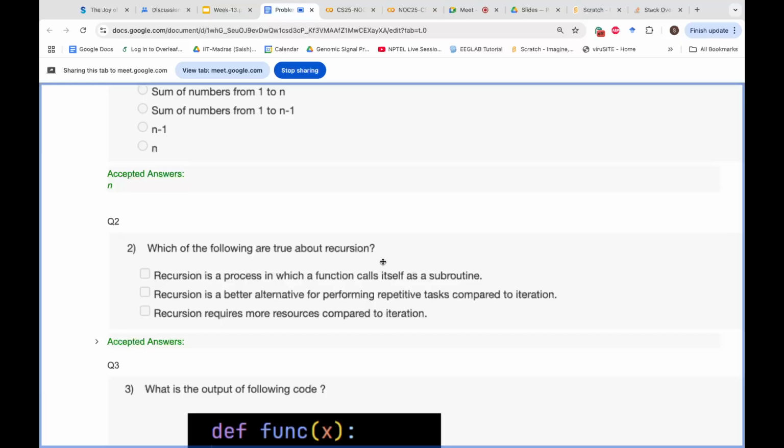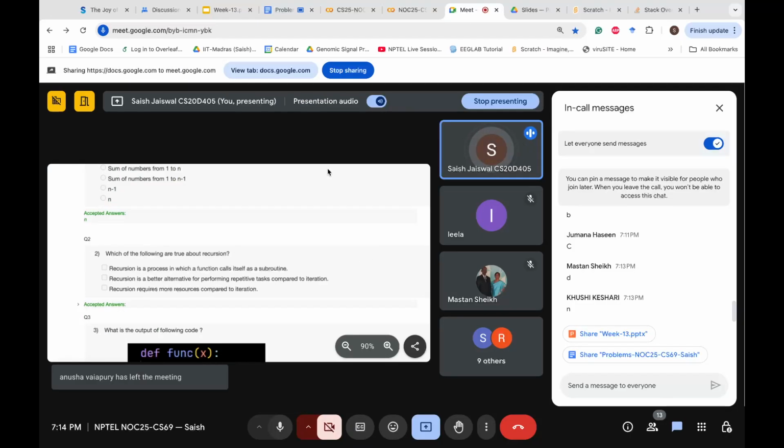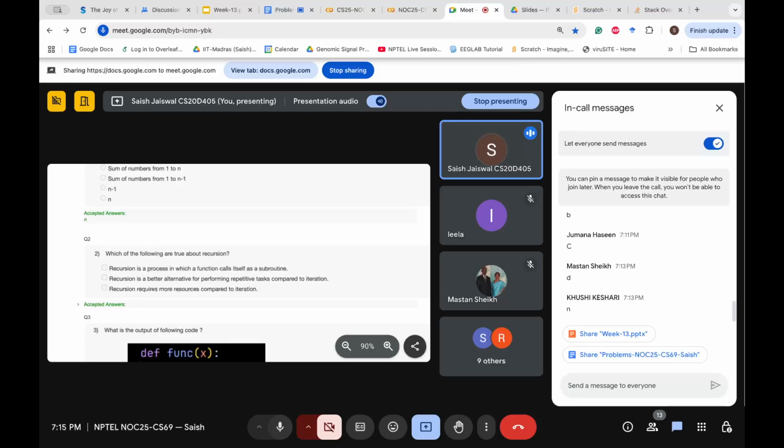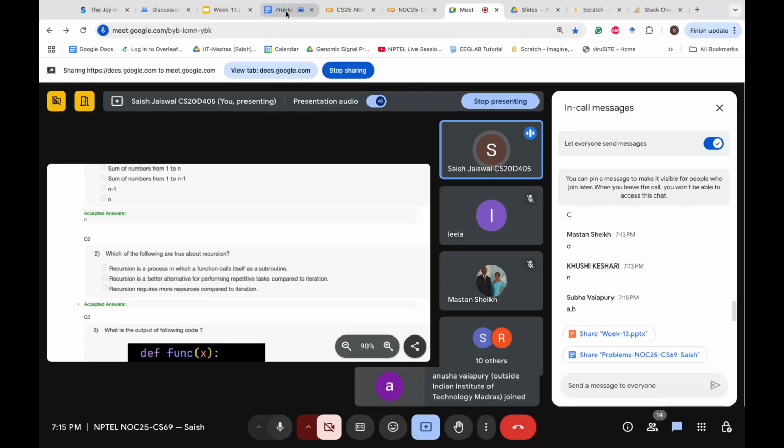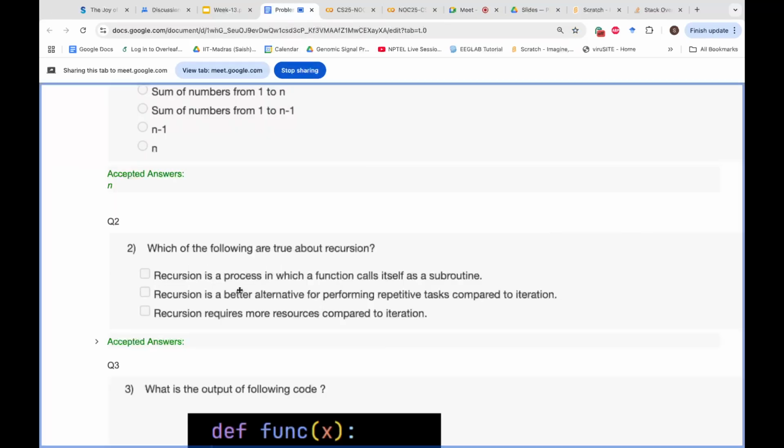Which of the following are true about recursion? Again, this is multiple option correct. Please be quick. We are still in week 6. We have to go fast.